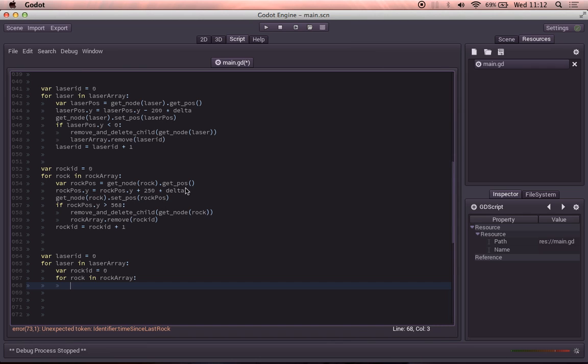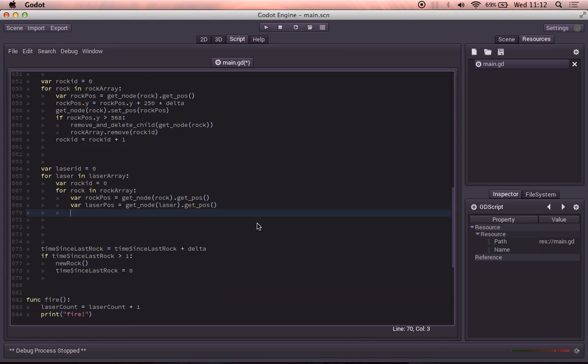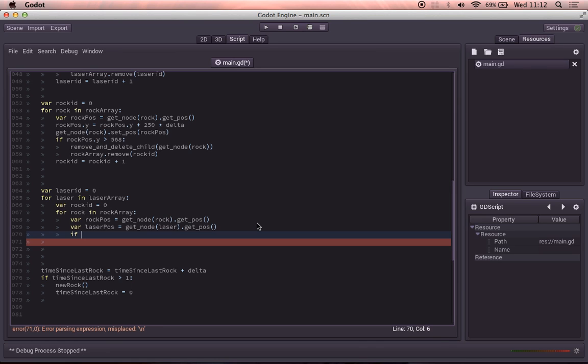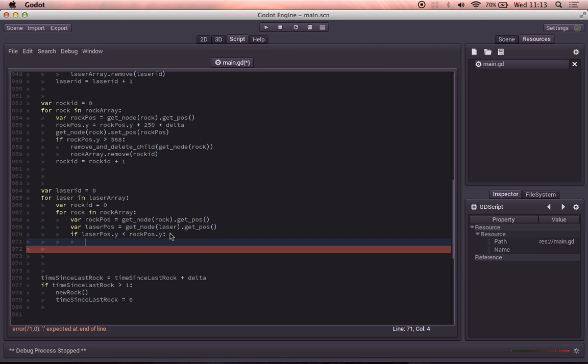So we can now say if... Oh, no, we can't do that yet because we need to get the rock pos. We also need to get the laser pos, like that. Okay, so now we have the position of the rock and the laser. Now we can say that if the... Let me think about this a little bit before I begin to type. If the laser position dot y is less than the rock position dot y, so now we're filtering it so that it's only lasers that are behind our rock position. That's great. So that filters down the number of things.